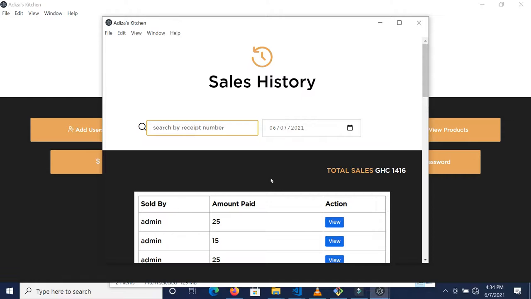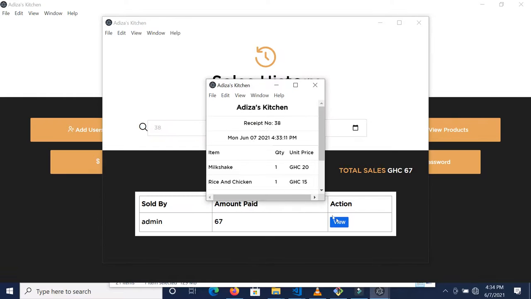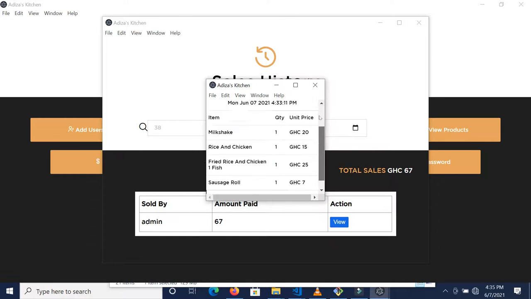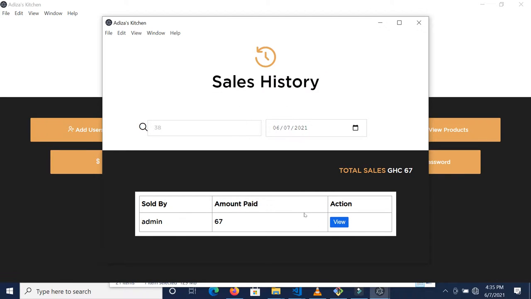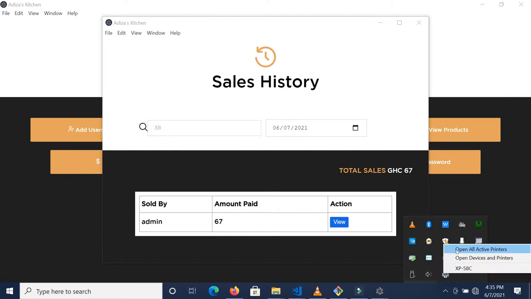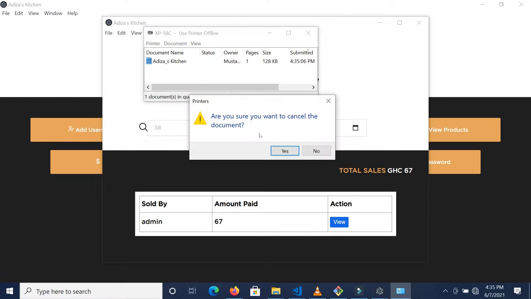And as an administrator, if for instance you type the 38, which is this particular receipt, and let's say the customer that bought the item has misplaced their receipt, or maybe has ruined their receipt, but they remember the receipt number and they need you to issue a new one, all you need to do is just double click on it and a new print job would be issued. So you realize that if I come here and view the print, there's 1 job pending, which I'm also going to cancel.